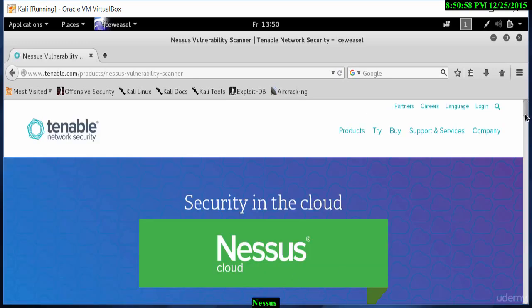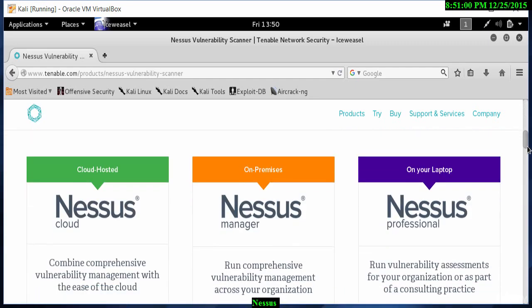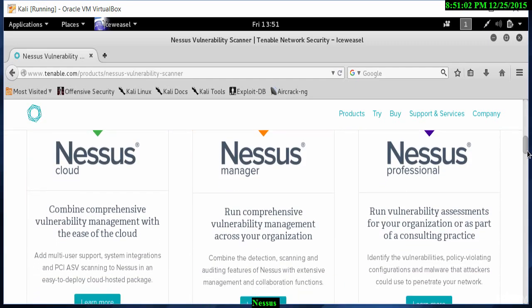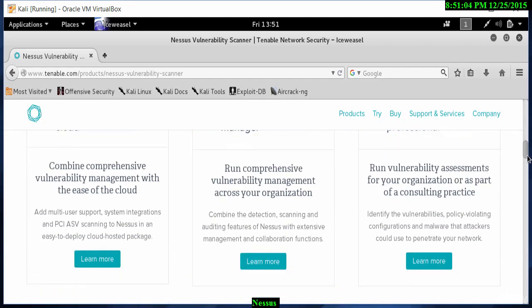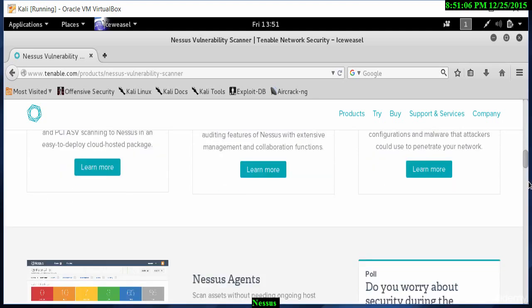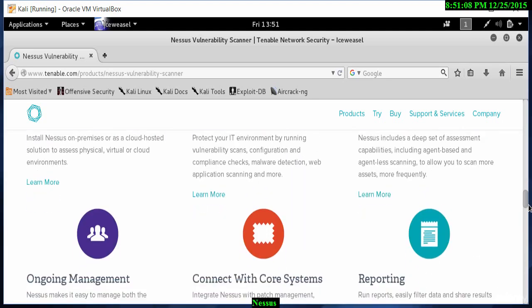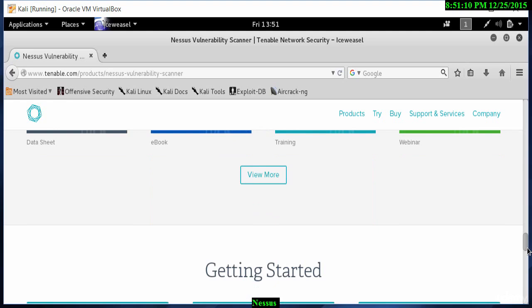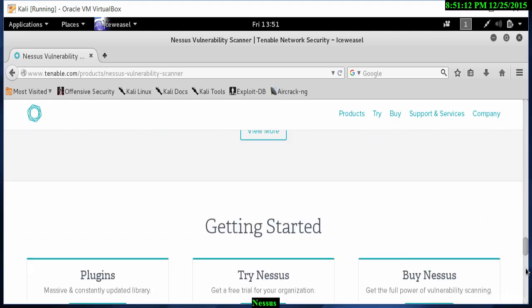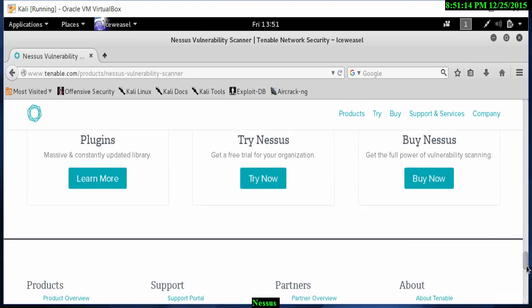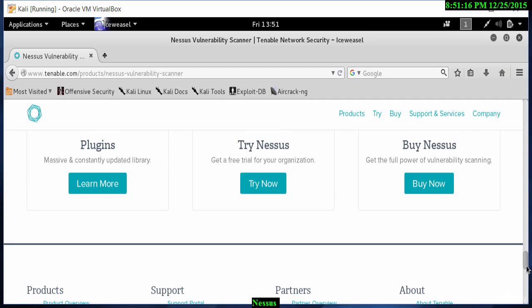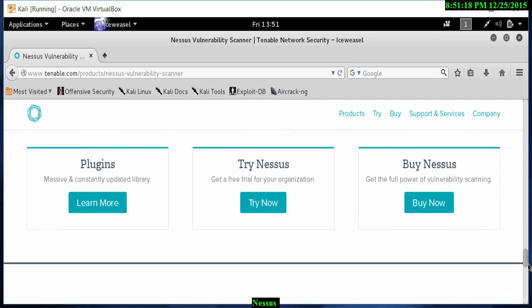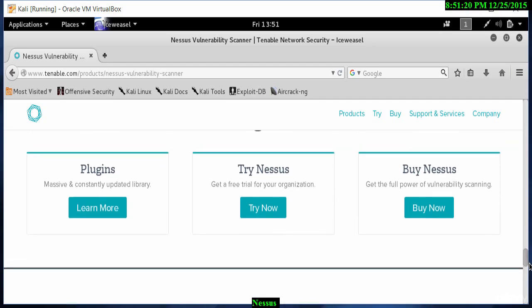We have Nessus for the cloud. In this case, we're going to use the desktop tool, which we will be using to install on Kali Linux. So let me just scroll down to find where that link is, and you'll have to do the same thing. Where you see it says try Nessus, get a free trial for your organization.